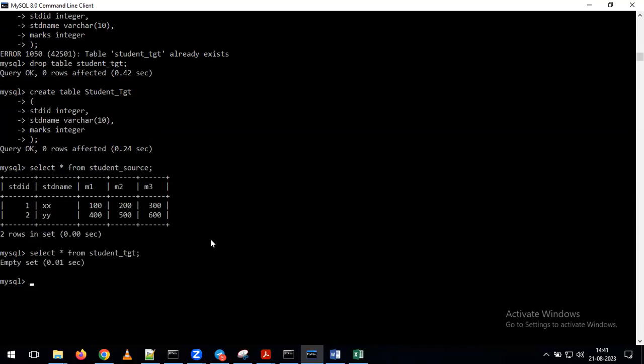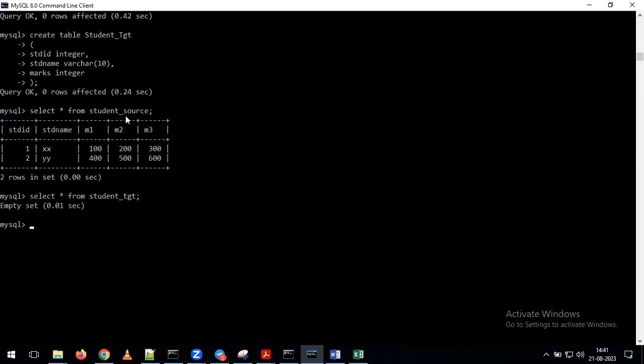Okay. Just observe here for a few minutes. This is the source table. In the source table, how many records do we have? We have only 2 records. Coming to the target table, we have 0 records. Now my requirement is to load the data from the source table to the target table. While performing the loading operation, I want to convert this horizontal data into the vertical format.